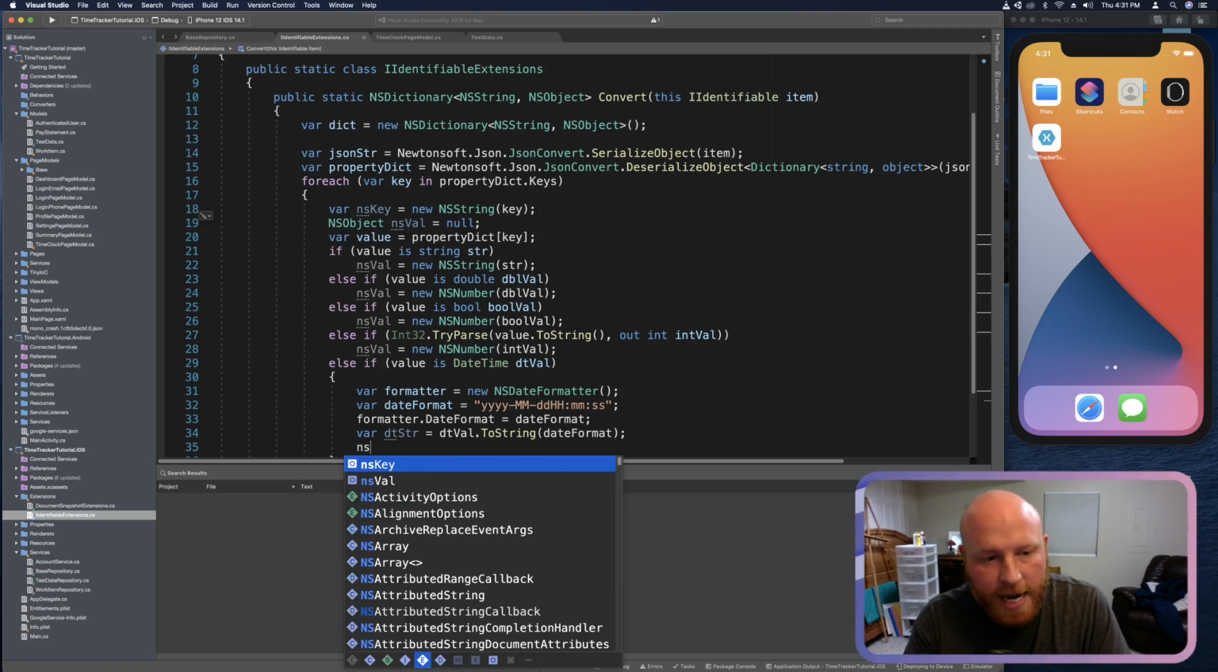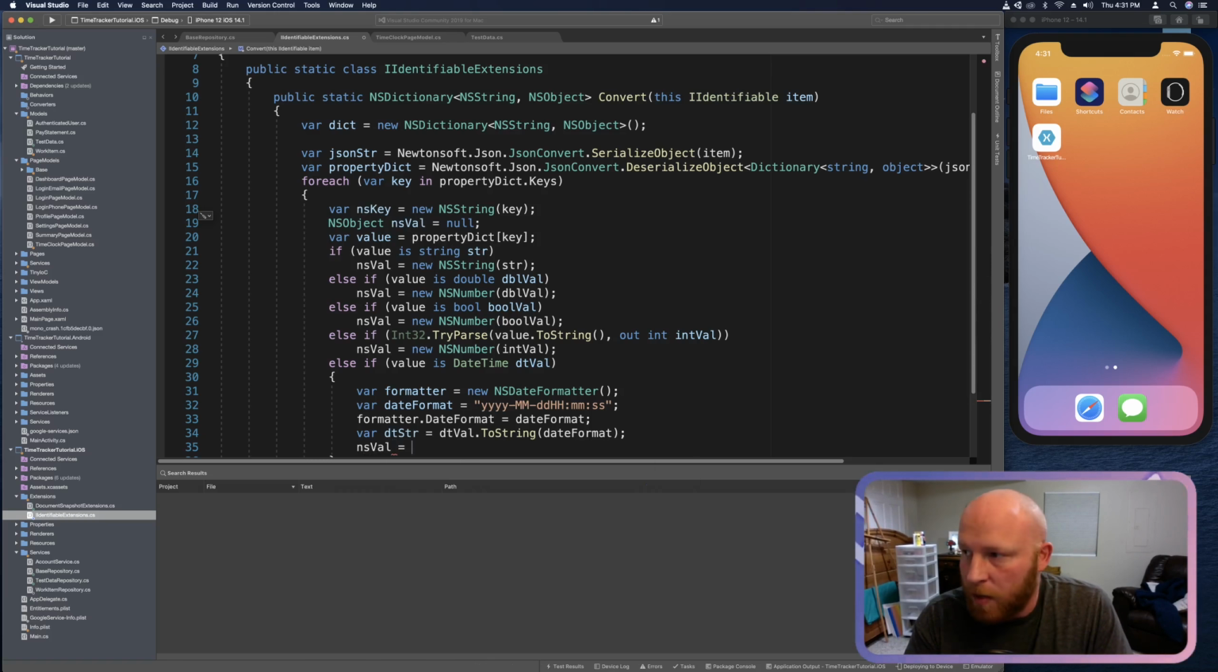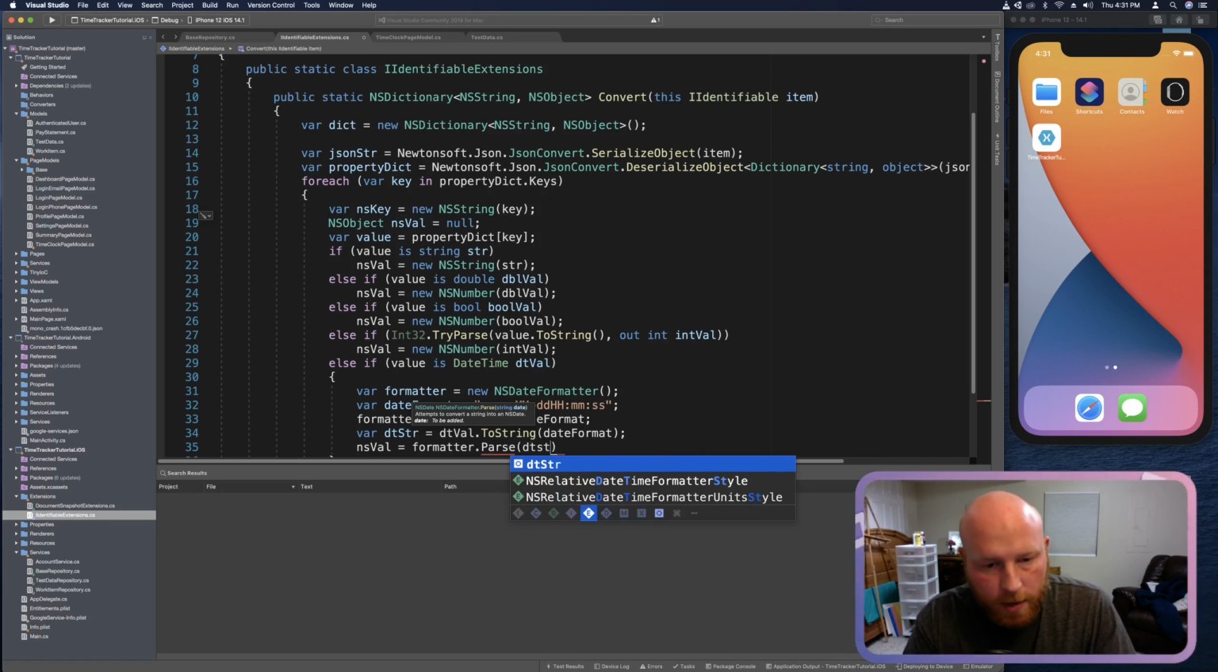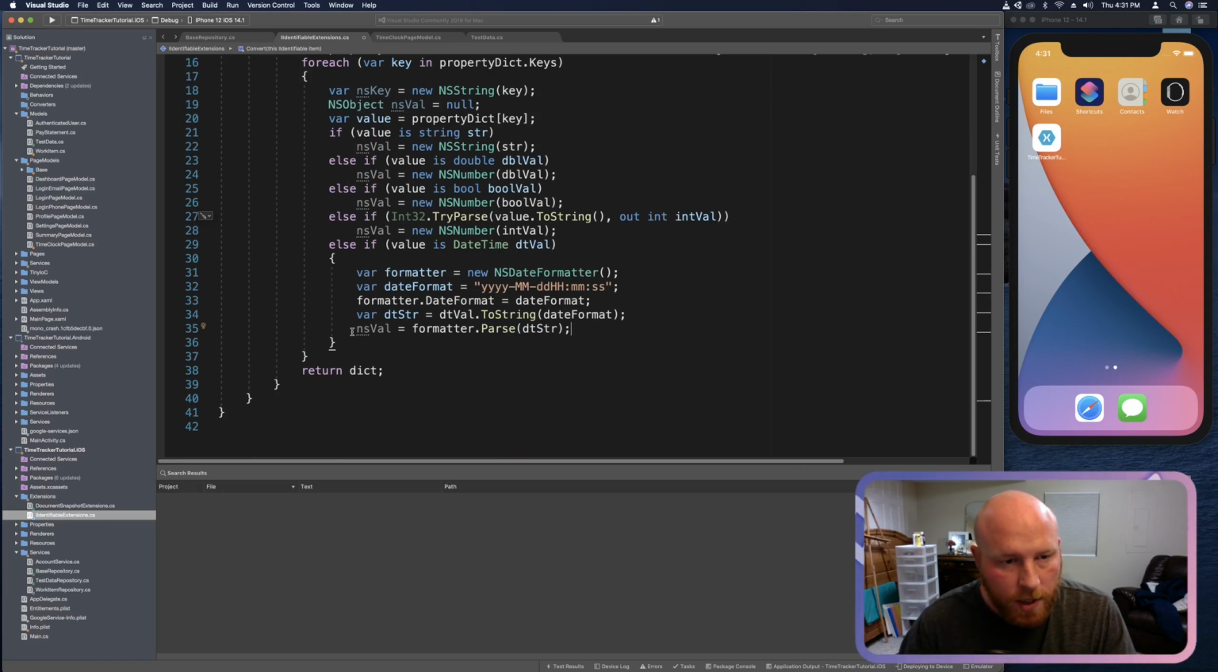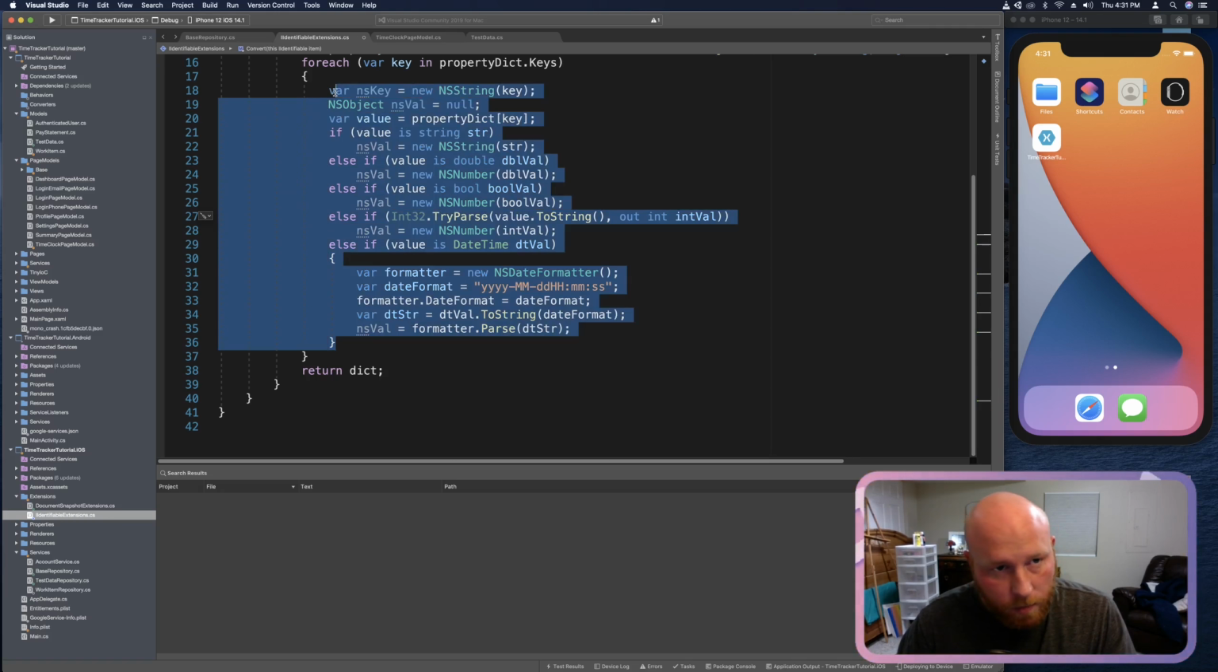So we can say nsval equals formatter.parse. What this will do is take in a string for a date, and it will return an NSDate, and that's what we want. So we'll say formatter.parse, and we can do our DT string, which is our string version of our date, and then that'll return it into the nsval. So that handles all data types that we need right now.